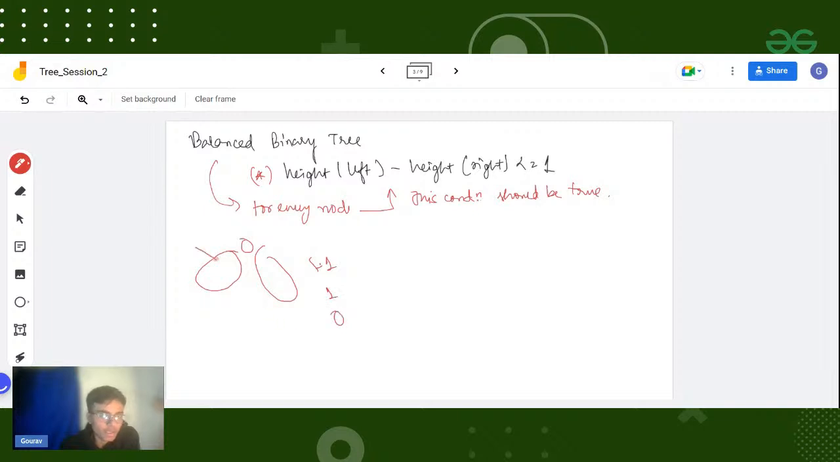It means that the height of both the subtrees should be either the same or one of the subtrees should be just one node greater than the other. In that case, we'll call it a balanced binary tree. Let me give you a few examples and you will tell me whether it is balanced or not.